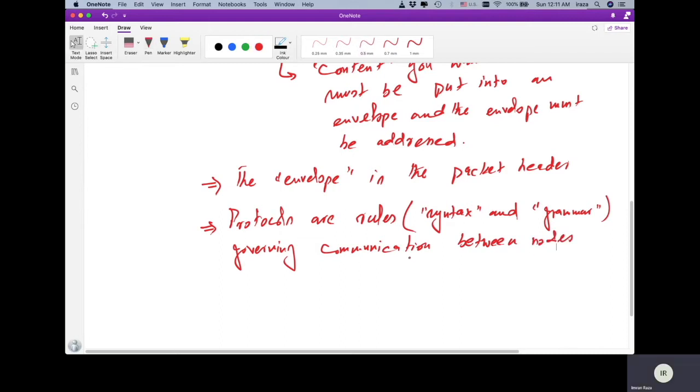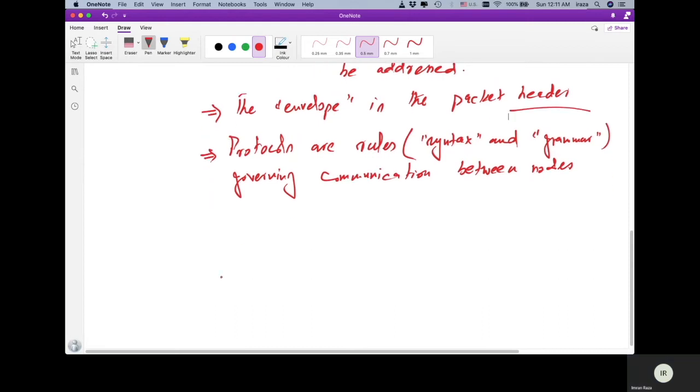Right, and obviously the format of the header is part of a protocol. So the format of a packet header is part of a protocol.